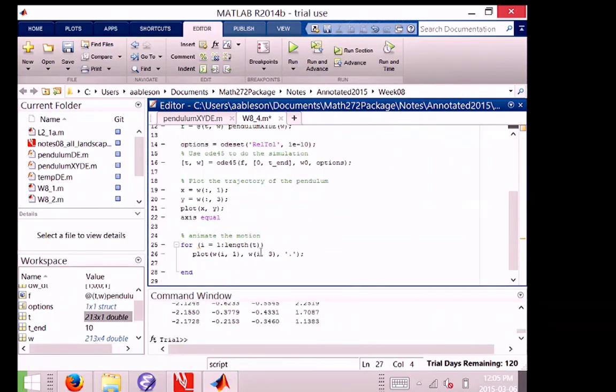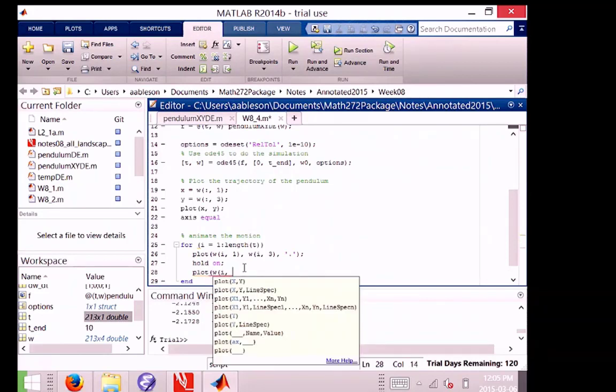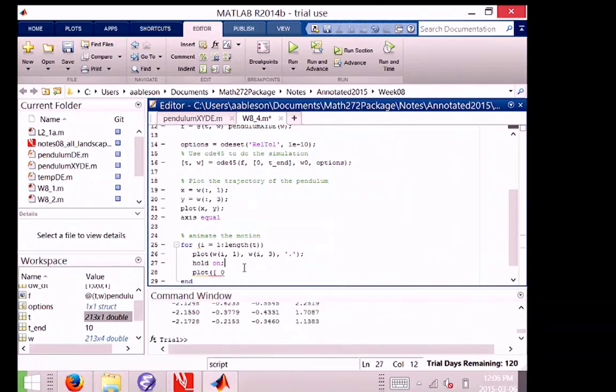We can make that a little fancier as well by actually adding a line. So we can do a hold on here. Hold on. And we can plot a line back to the origin. So W(i, 1). Sorry, we're going to draw a line. Oh, God, this is just going to be horrible.